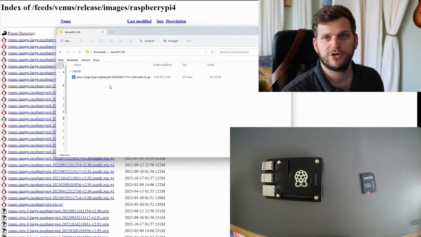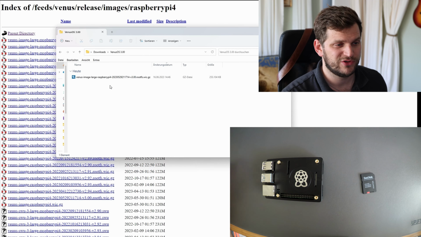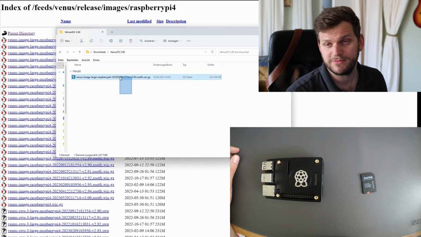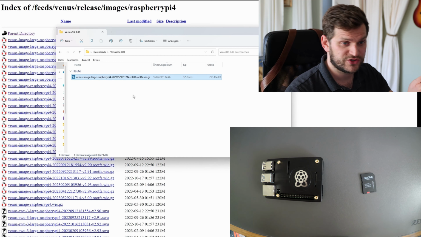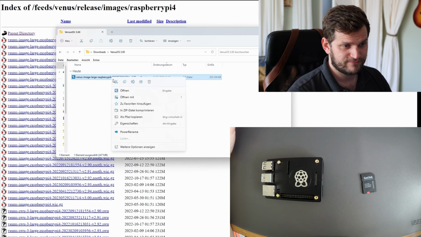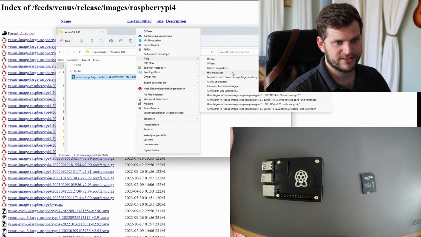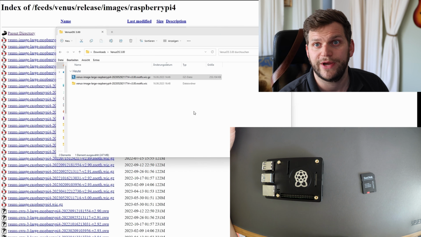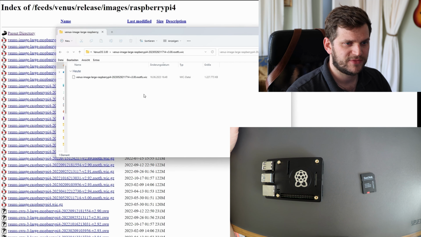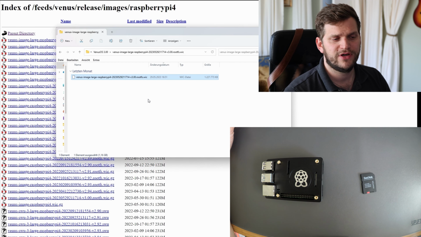And of course, I prepared something already because I wanted to have it happen quicker. Sometimes the download takes a little time from the repository. So we have it here. I'm using my good old 7-Zip friend and just extract that really quick. There we are. We have the file, which is a WIC file.